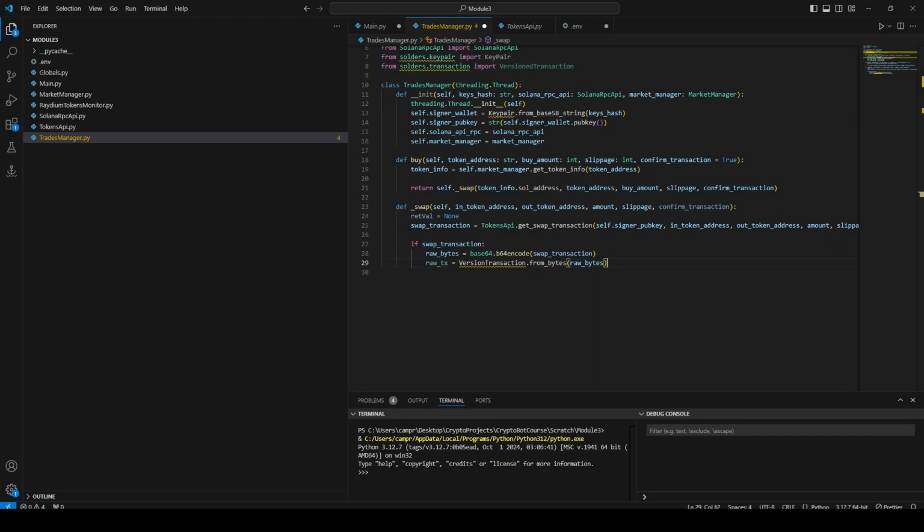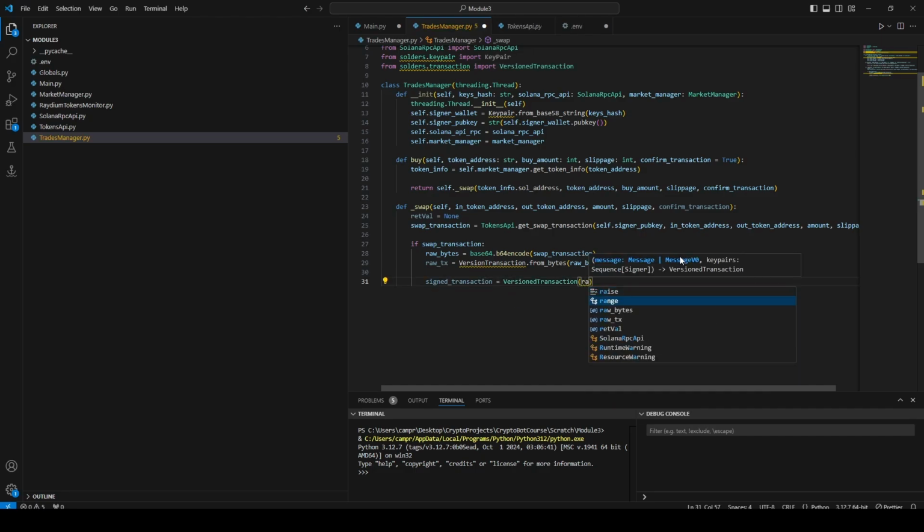So now that I have that, I'm going to go ahead and create a signed transaction. So now we've got to sign this thing, right? So I'm going to create this thing called a signed transaction. I'm going to create a new VersionedTransaction out of it using the raw transaction. I'm going to do a dot message. This is versioned, that's why I got the squiggly lines on that. Oops. And I'm going to go ahead and pass in the signer wallet. We have to pass it in like this.